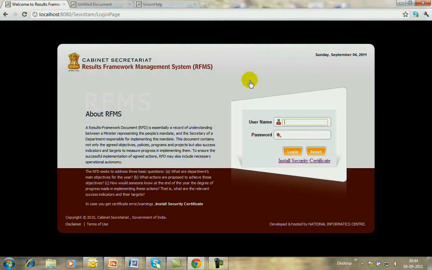This is the login screen of RFMS. The software is developed and hosted by National Informatics Center. Now you can see there are two inputs required. One is username and another is the password. These username and passwords will be provided by NIC and are specific to each department.